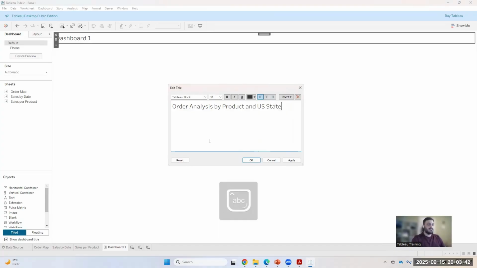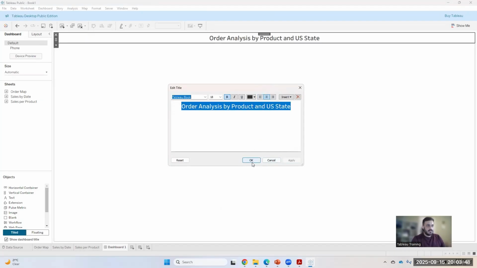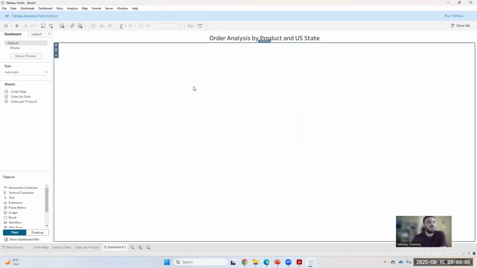So we can use the data and we can do that. Order analysis per product and US state, because we have three different sorts of visualization here. So we can use them and get a nice dashboard out of it.